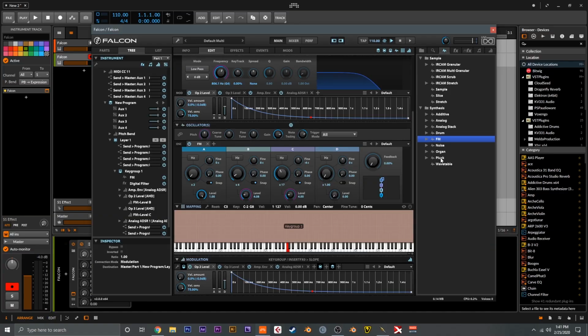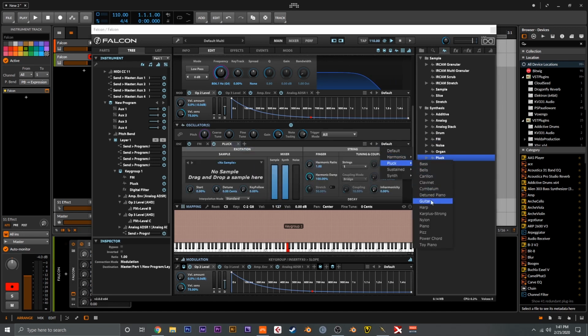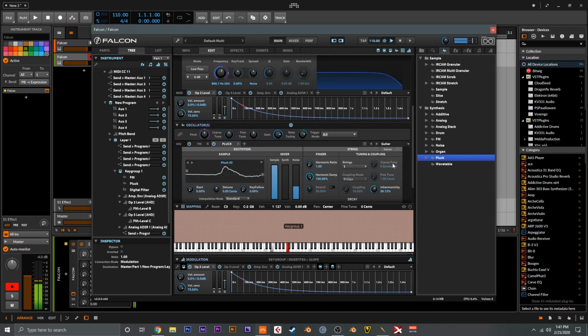And there we go. We could then, again, combine this with a sample or a Pluck oscillator or any number of things. Let's just do a quick Pluck oscillator here and grab some kind of preset. Let's do guitar and see what we get. That sounds pretty neat. It's maybe a bit brittle, but I think it's a relatively good starting point for the sound.